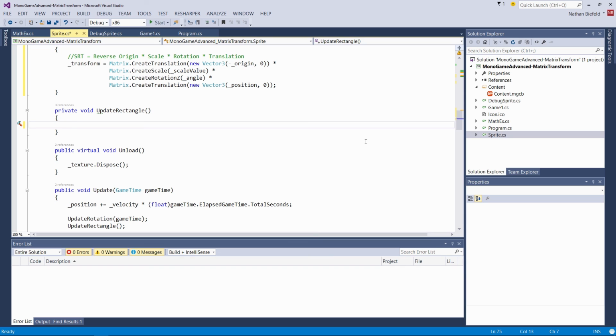We want it to be the bounding rectangle, so it will be on the outside edges of all possible corners of that texture. That way we will get an appropriate rectangular collision detection. So this is where it will get a little bit tricky.